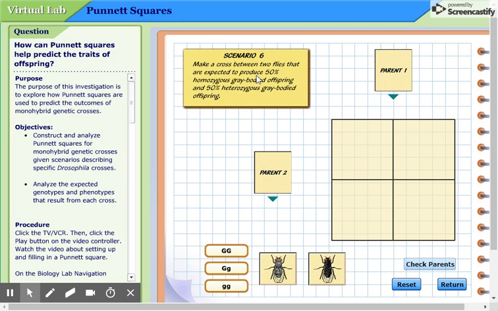You will need to read the scenario. For example, this one says the cross between two flies is expected to produce 50% homozygous gray-bodied offspring and 50% heterozygous gray-bodied offspring. So that means that you need to start by putting in your offspring first. So you're going to do your Punnett squares in the lab today. 50% homozygous gray-bodied. Remember, the big G is dominant, so 50%.